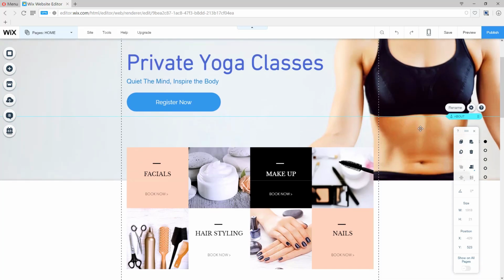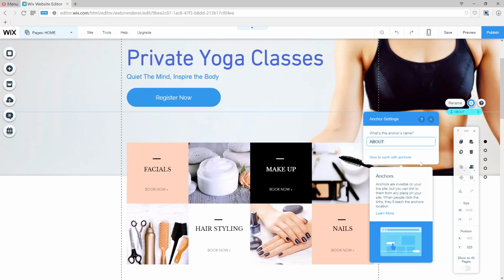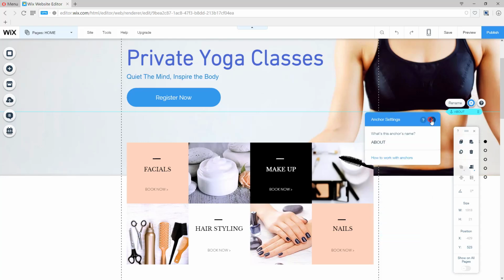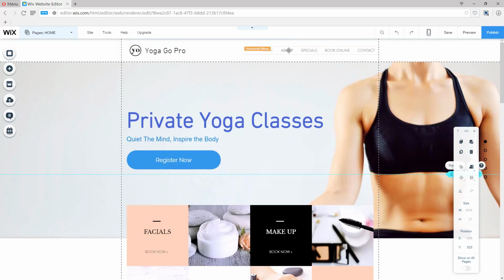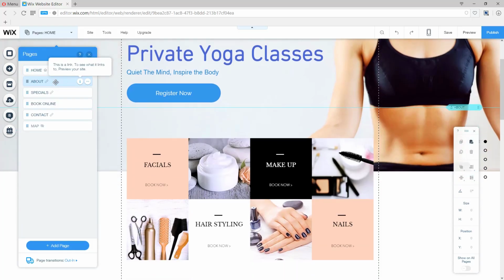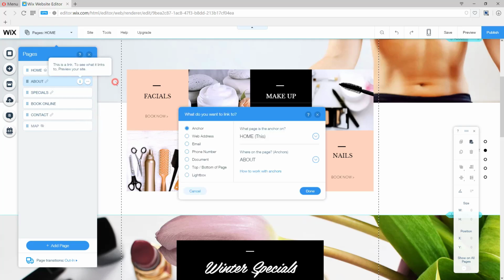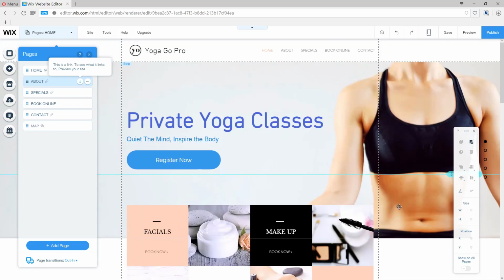and then choose the settings right here. Oops, no, I'm going to click this at the top. Click on Manage Menu, click About again, the three dots, and then change the link. Now I'm going to click the About anchor point, which is going to link me back to this section. Let me save this.